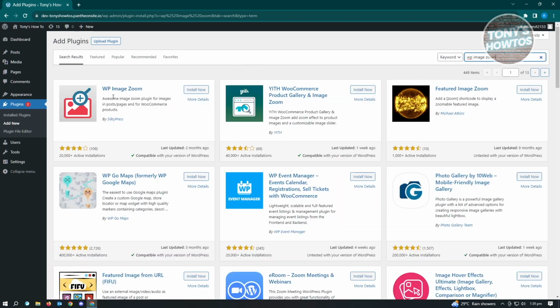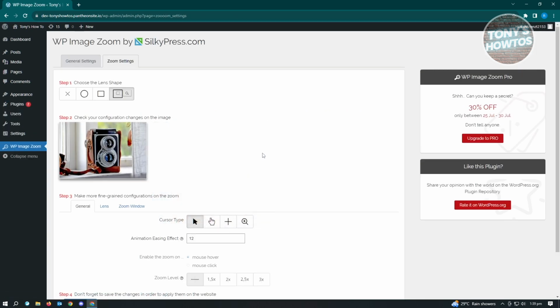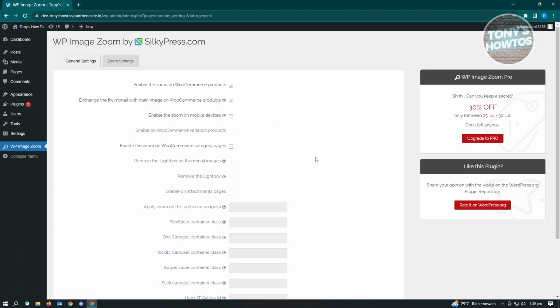What you want to do is install the WP Image Zoom here. Just click on install and wait for this to finish. But once it completes installation, you just need to click on activate. And once it activates, we want to go to the WP Image Zoom section here. Now what we want to do is actually edit the settings for this one. So first, let's go to general settings.